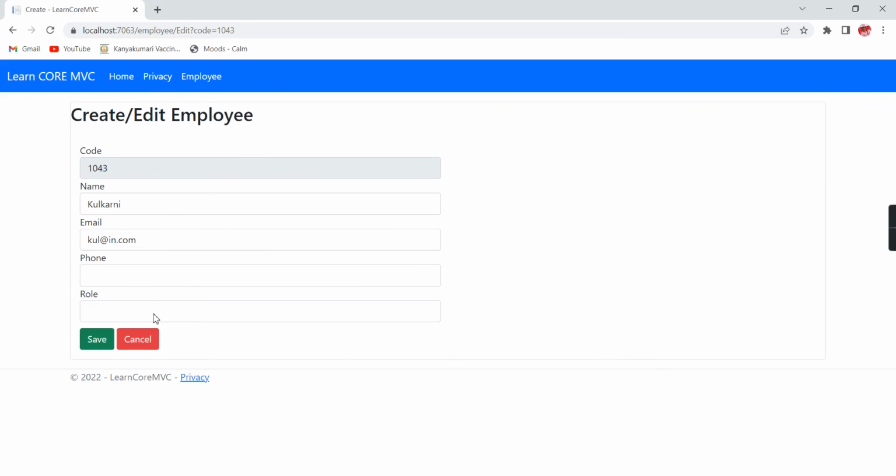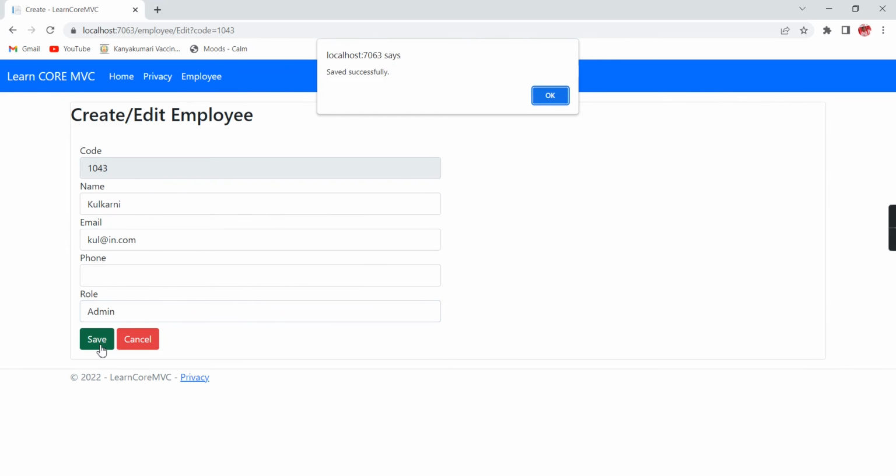This Kulkarni, the tester, actually we don't have the role. Anyway, I'm going to provide this admin.